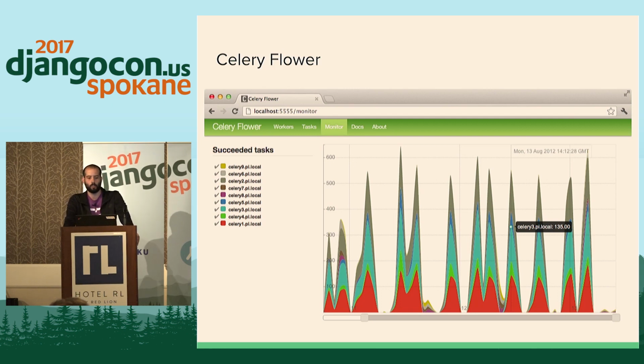Flower is a tool for live monitoring Celery tasks. It allows you to inspect which tasks are running and keep track of the executed ones. It's a standalone application and definitely worth using in bigger projects.